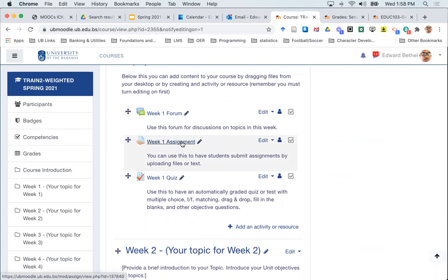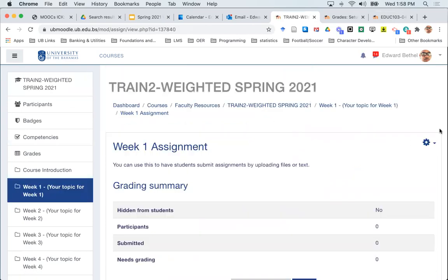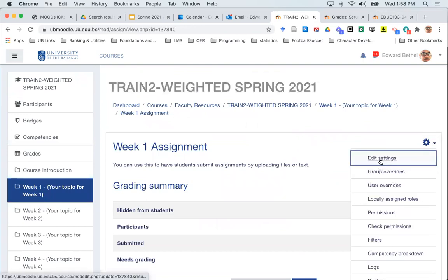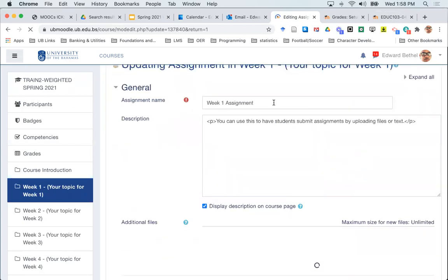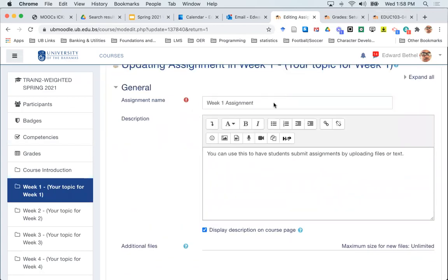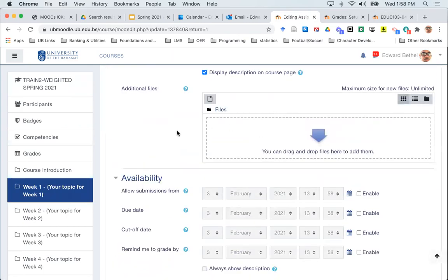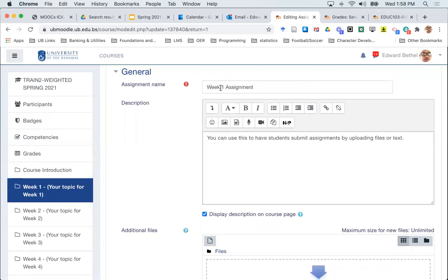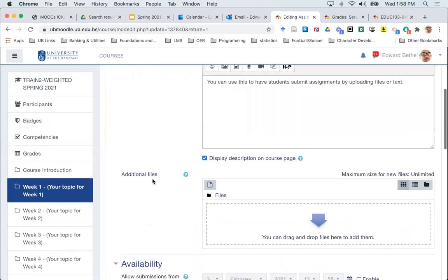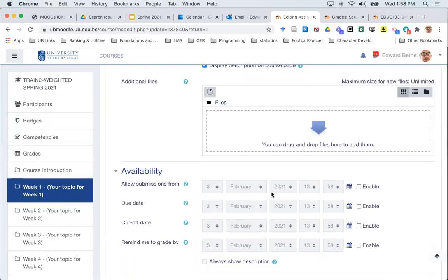So I can go into this week 1 assignment, click on the cogwheel in the top right, and then click edit settings. And then I can set it up however I want it to be. And am I also allowed to put a point distribution? Absolutely. You can change everything about it. The title, what you want to say to the students here. See, and then you could add some dates.